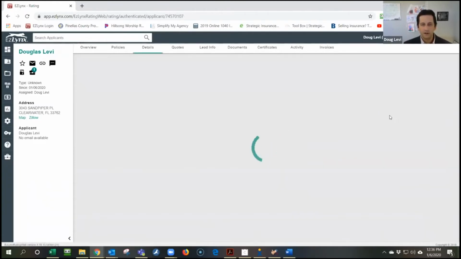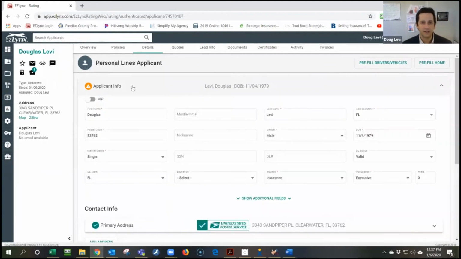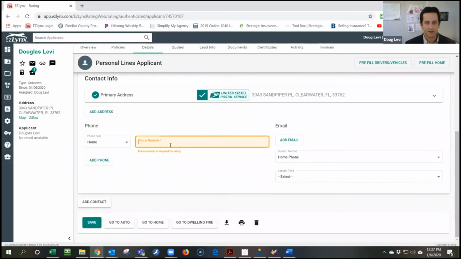I'm going to get a little sip of coffee here while this is thinking. It's going to take me back now to the screen that I need to fix. It's going to highlight applicant info, it should show me what it needed in an orange box. So I just didn't put my phone number in. So I'm going to put in my phone number.